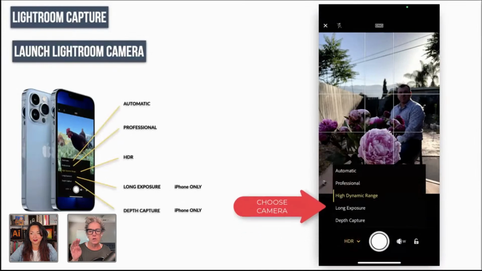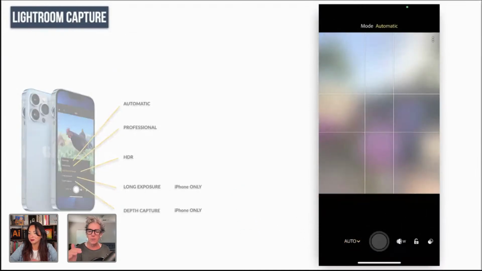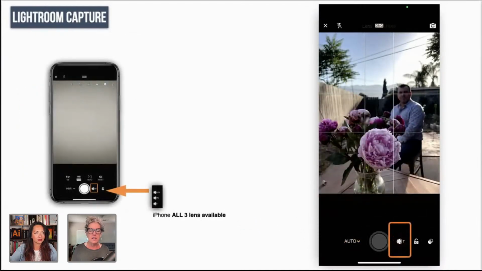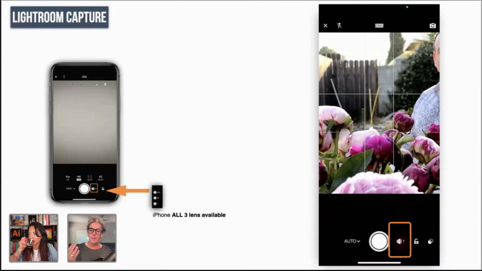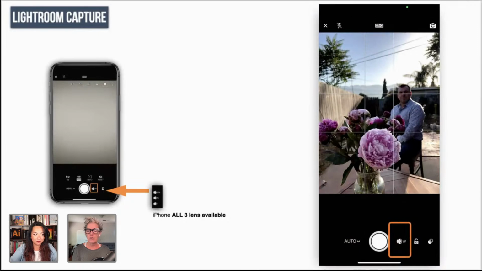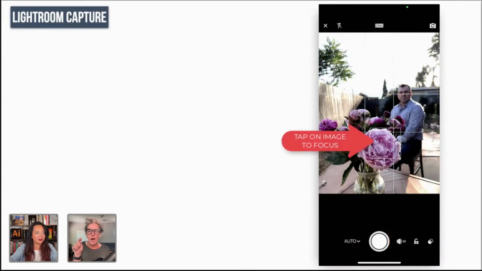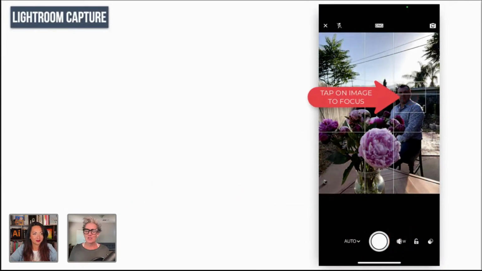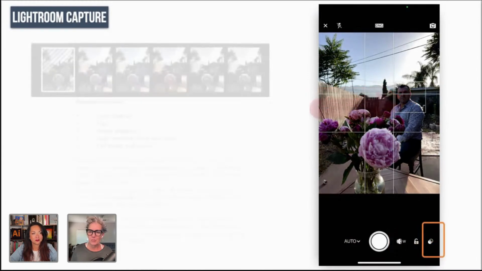If you're on an iPhone, you just click on the camera and you can select the other cameras. All 3 lenses are available. I'm on auto. You've got ultra wide, wide, telephoto, all available to you. You just tap on the image to do the focus and exposure. It's pretty basic. Most cameras work this way now.